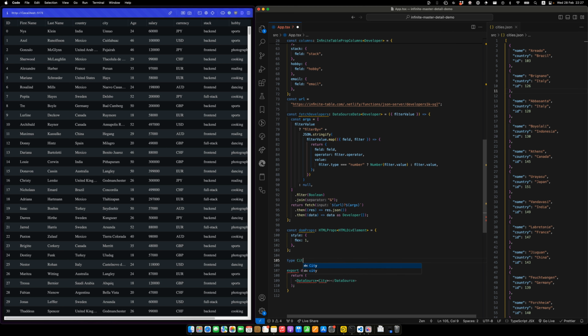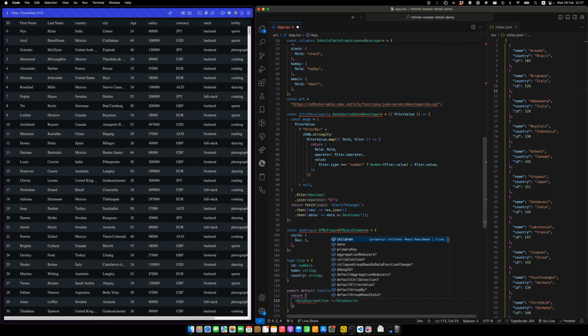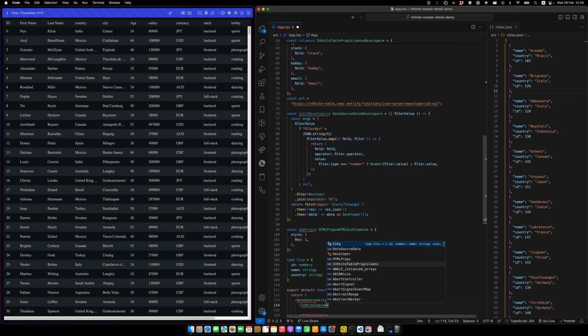We need to define type city in TypeScript that has an ID, which is a number, name, which is a string, and a country, which is again a string. So once we do this, we define the primary key to be ID. We'll need to define an infinite table inside the data source, which again is bound to the city type. We need some columns. Let's do city columns.